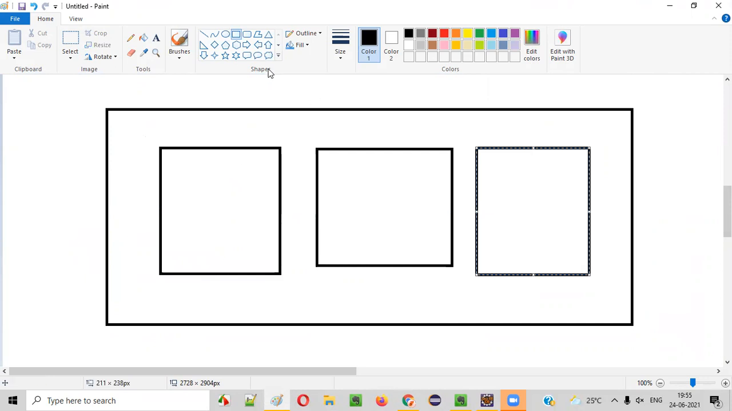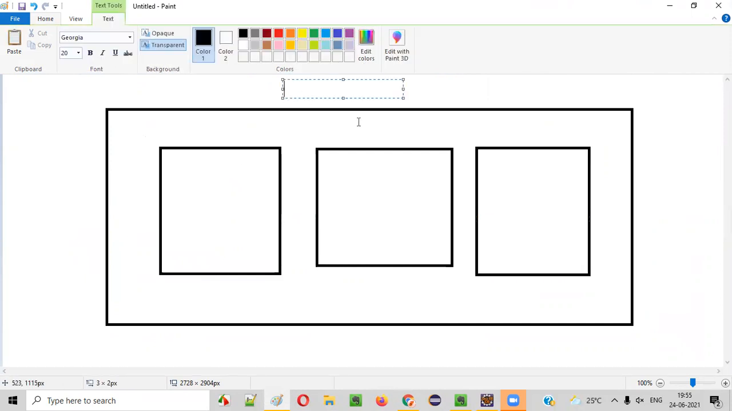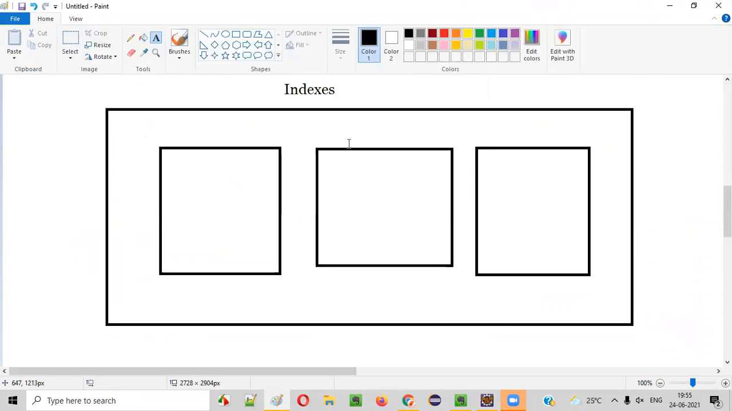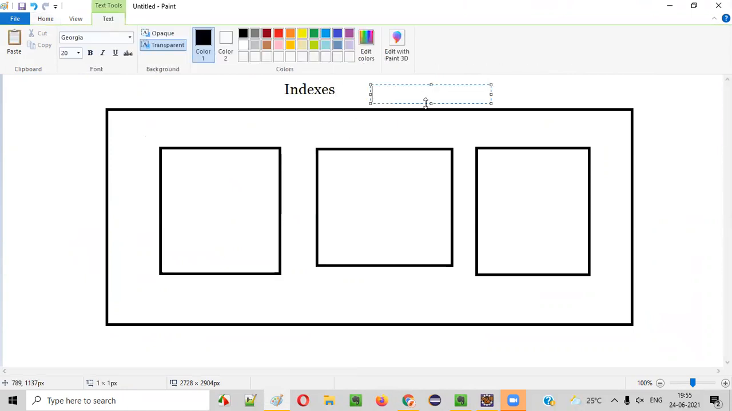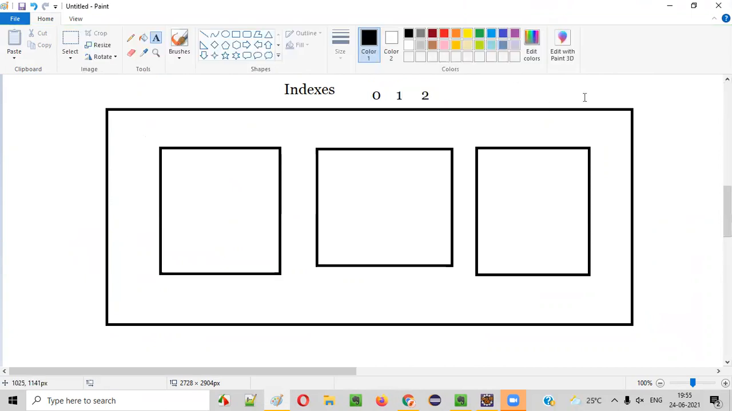So how many indexes are possible, guys? If there are 3 frames, how many indexes are possible? 0, 1, and 2, right? Index 0, index 1, and index 2 are possible. But we don't know which frame has which index. We don't know, guys. But why do we have to know the index of a particular frame?